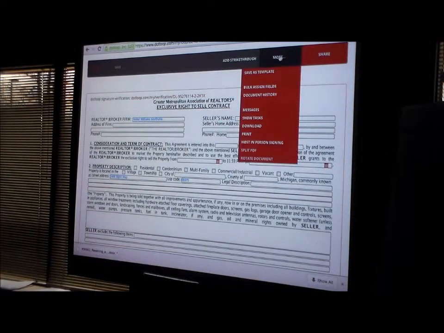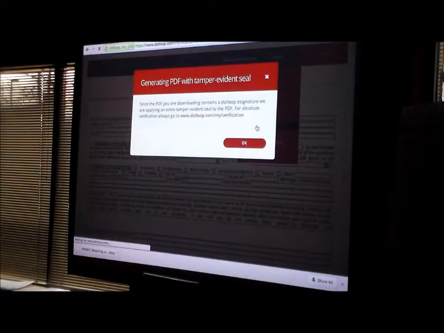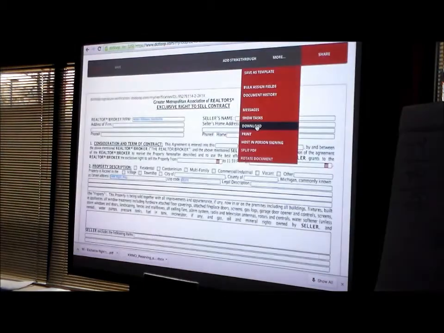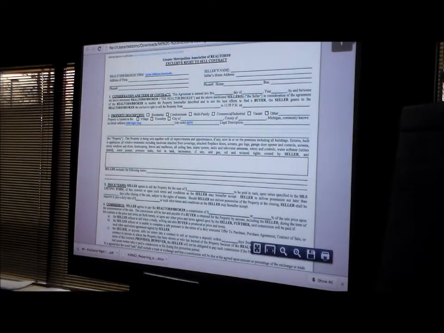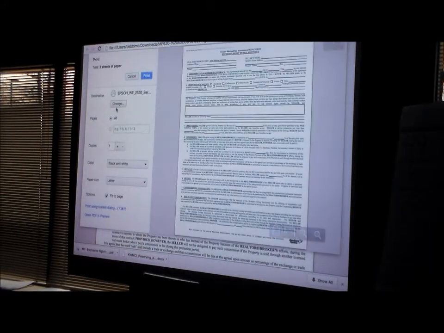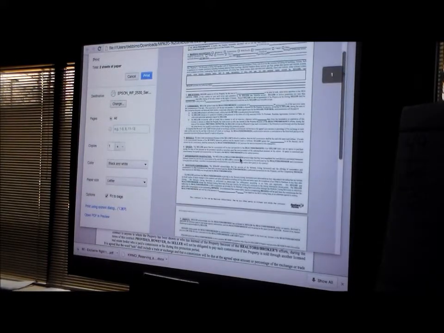So even though we're paperless, we go to download. It generates a tamper-proof seal, and now all of a sudden we have this at the bottom. And it will allow us to go print, and it will print it. Now, you always want to download it. You don't want to go to the print, because if you go to the print, it will cut it off. It wants a complete document. So then I would just print this. It's got 2 pages. Print that and take the whole set of documents with me.